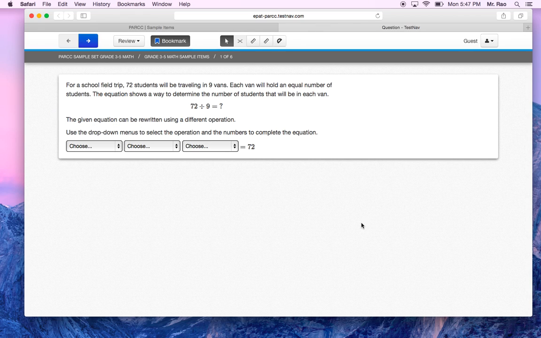So we have the first question, and it's a drop down. All we're going to do is click on the drop down, and we need to think of another way to get 72. So I just click on the drop down and I choose my answer. So my answer is complete.